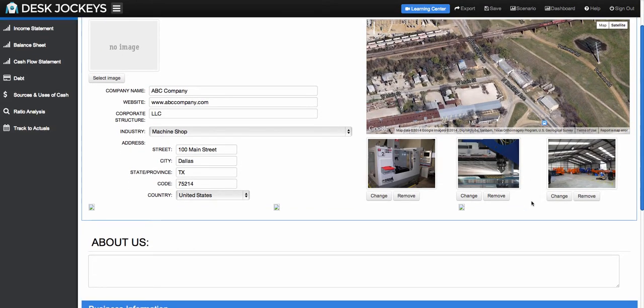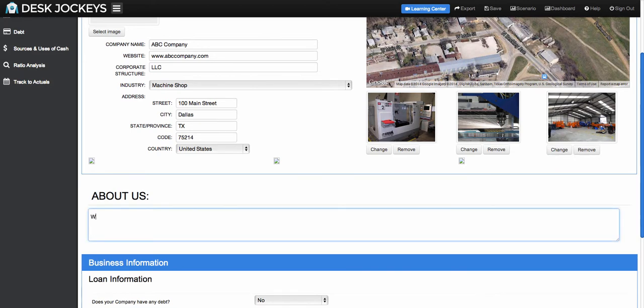Move on to the About Us section next. Use this section to explain a bit about company history or other specific details about the organization.